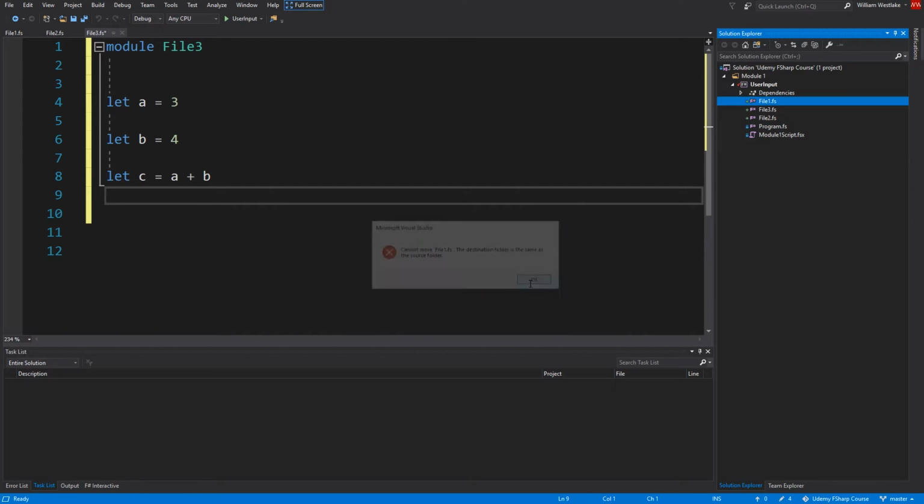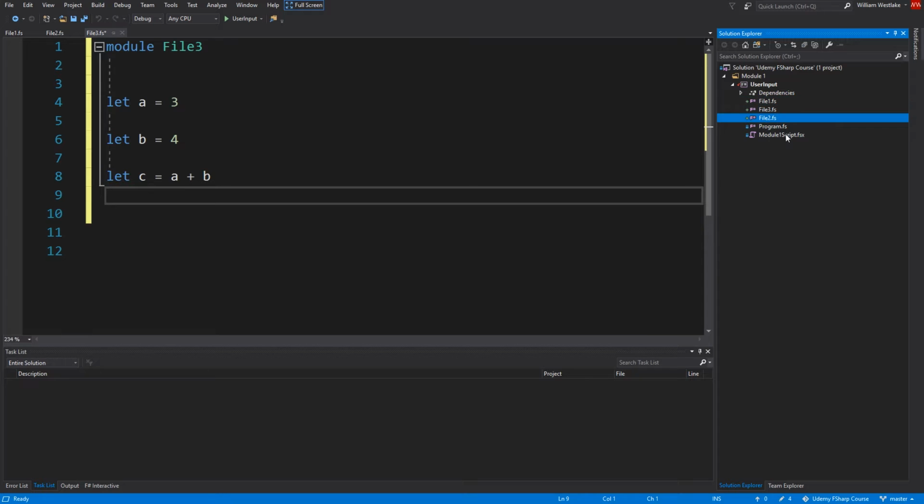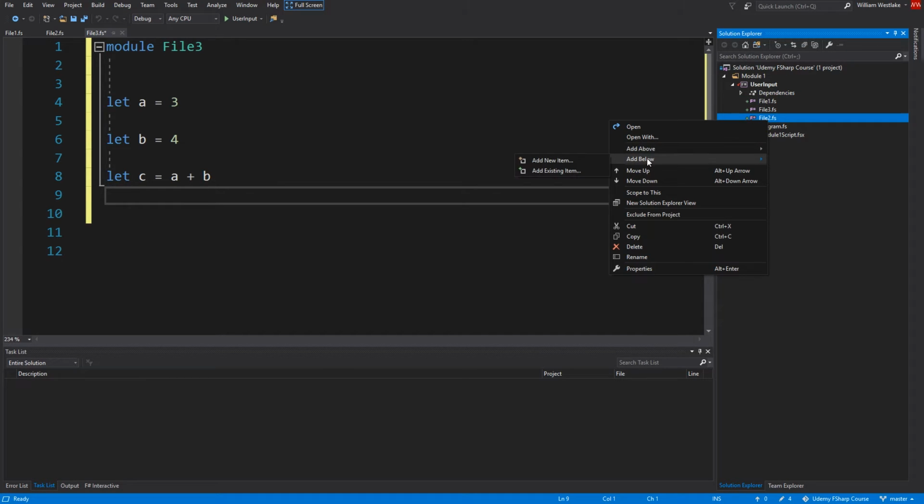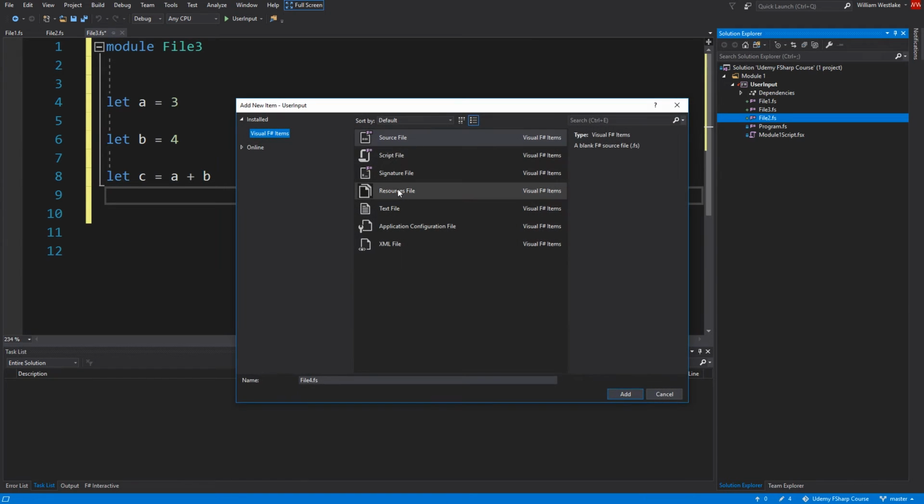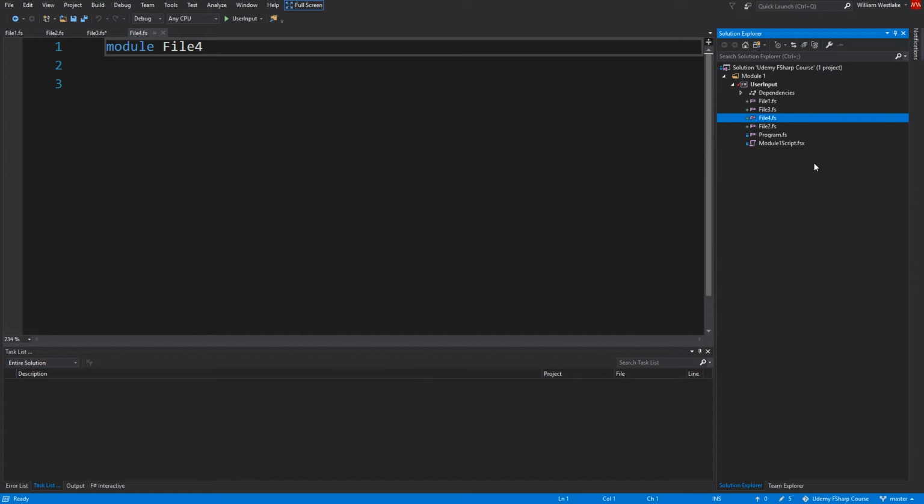Oops, what do we got? Can't move files. Oh, I must have clicked funny and it thought it was going to move it. So I'm going to show you some things you can do here with file ordering. We just showed that you can add above and add below. Like if I want to add another file above this one in the order, I can say add new item here above file 4, and it goes in above.